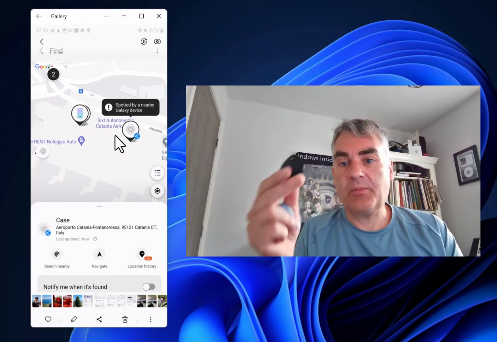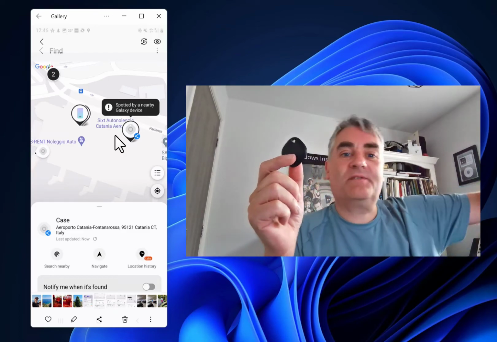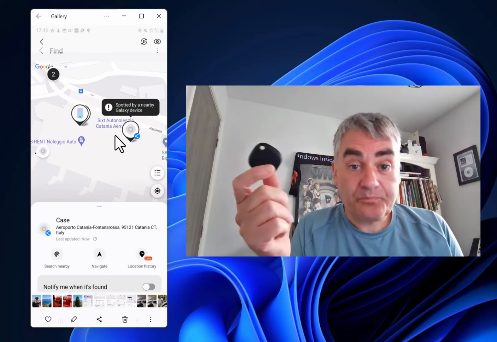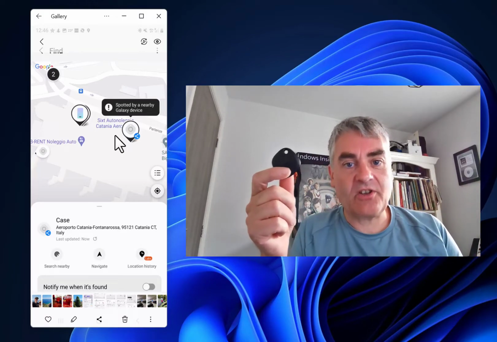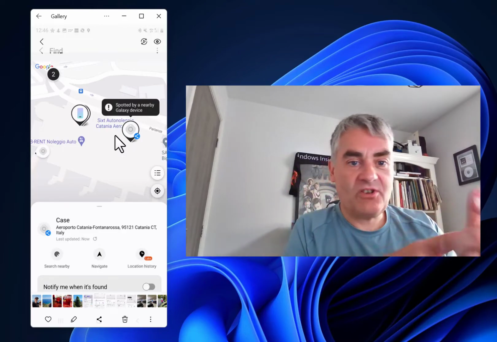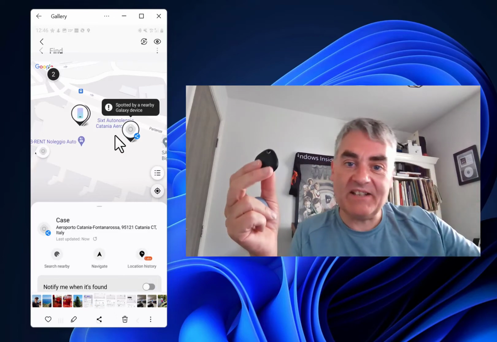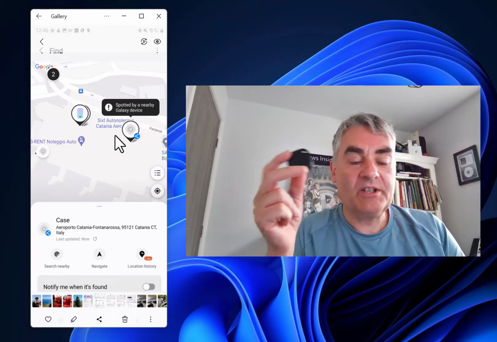So I put this in the suitcase, and then the suitcase disappeared off down the conveyor belt. And I got a notification saying I'd lost contact with it. And then while I was waiting in the airport lounge, I could search for the device, and it would say it's been found by another Samsung device. And I could see where it was roughly in the airport.